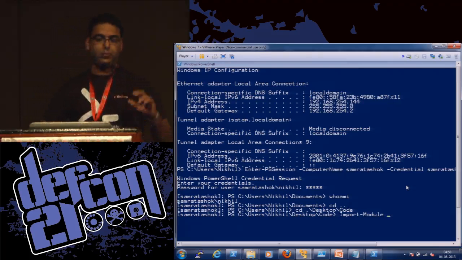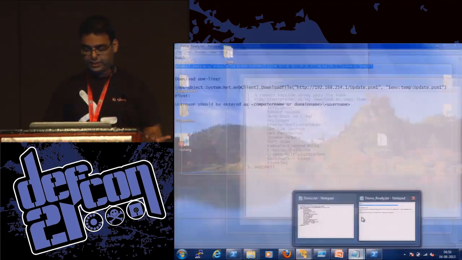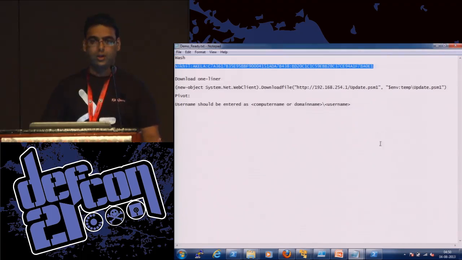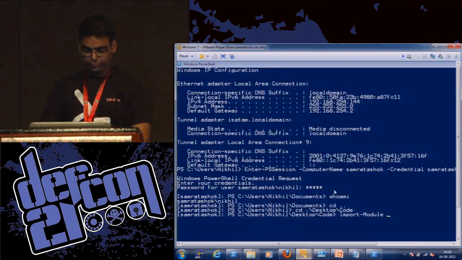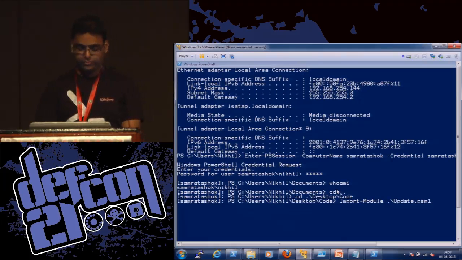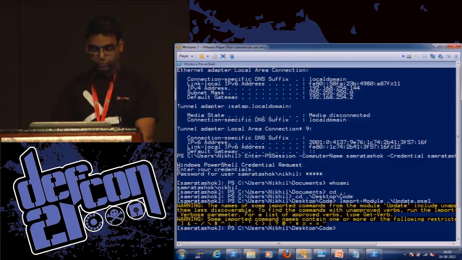Okay, so the module is already there. Either we can download it using this one-liner, which is this. But I'm not going to do that because I've already wasted a couple of minutes. I've renamed it to update.psm1 just because I was testing some things. So let's import this.